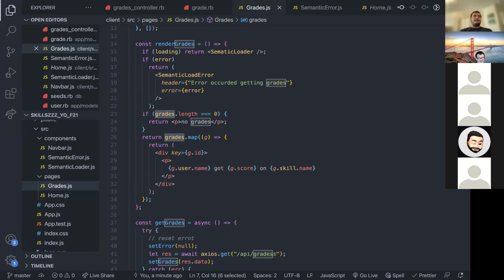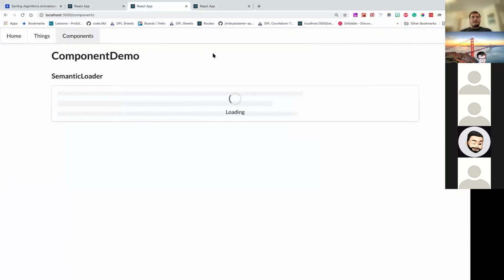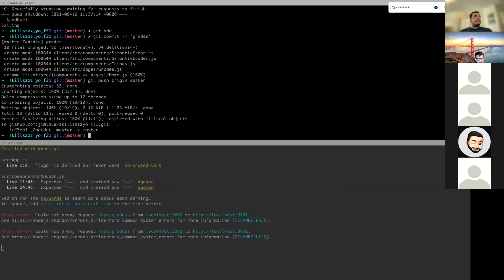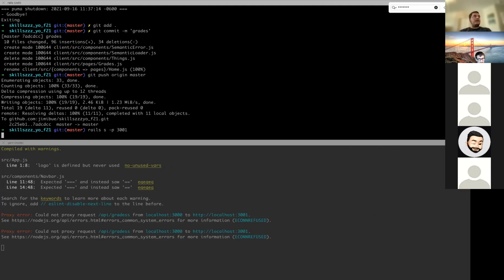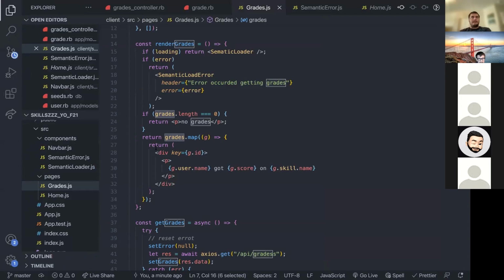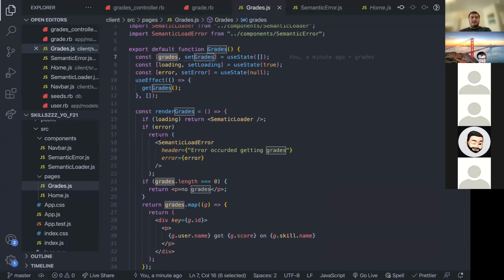Okay, so where we left off, we got our grades working. I need to start my server. But we have this component and maybe we want to move on and do users and skills, where on mount we go grab data. And we've been doing that quite a bit. And now we're adding loaders and spinners.